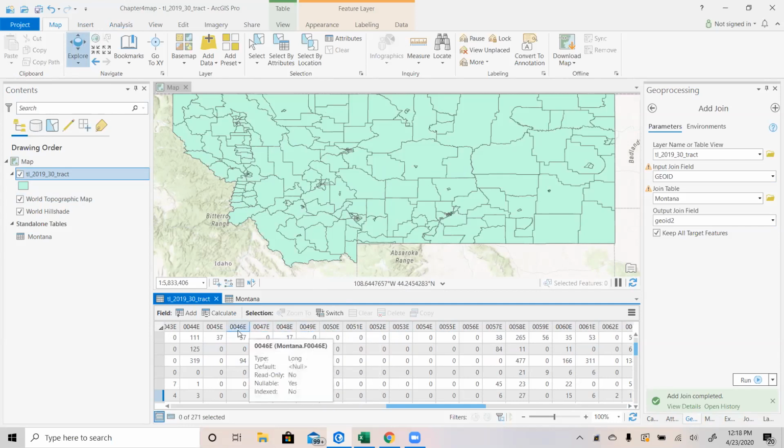Not sure what they are, but when you downloaded it, it came with another Excel table, the metadata table, and it tells you what each one of those codes are. So you can kind of pick one and make your map, and you're done.